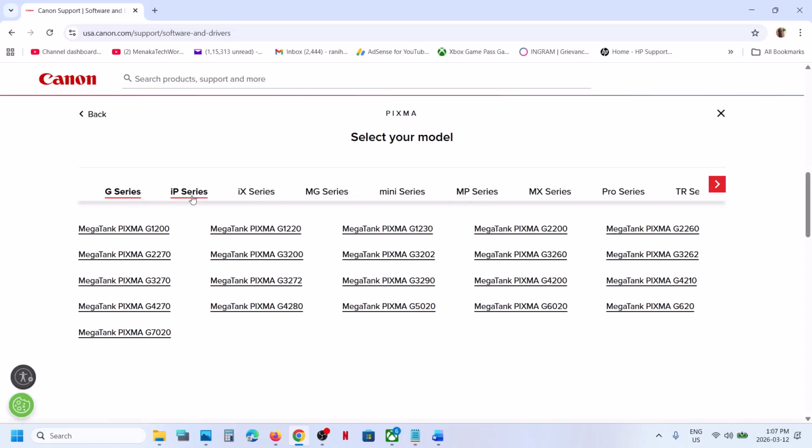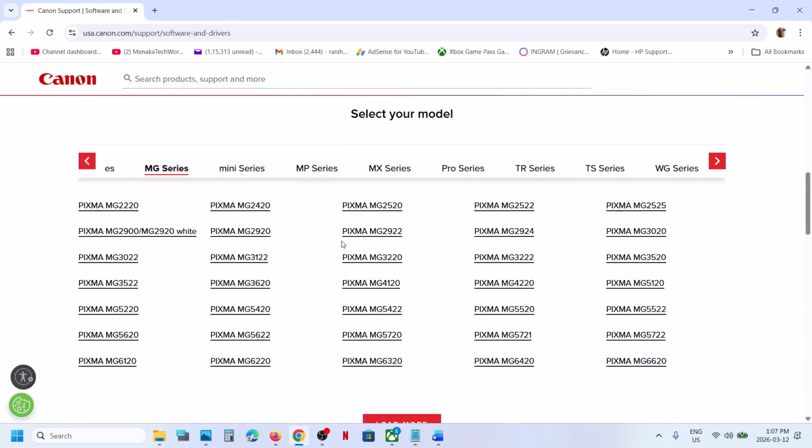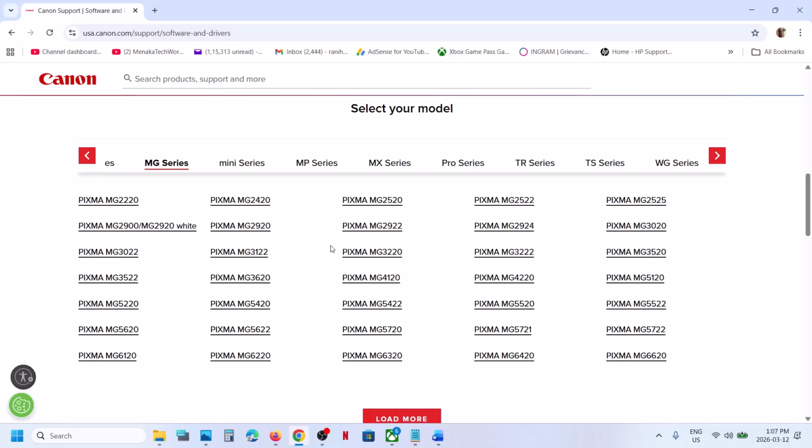So if you have G series, IP, IX, MP, MX, MG, whichever series you have, make sure that you select the right series of your printer, and then you have to select the right printer. Make sure that you select your model number. You can find the model number on your printer. You can check your model number, and then you have to select your model number. This is just an example.